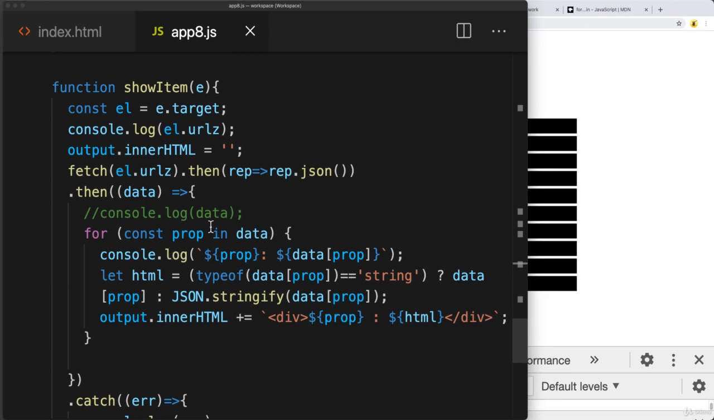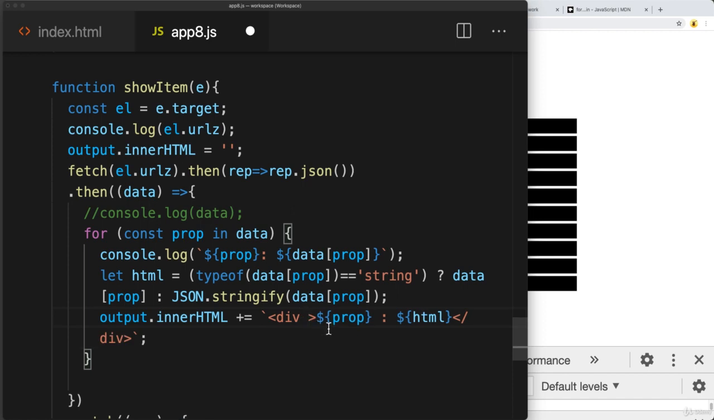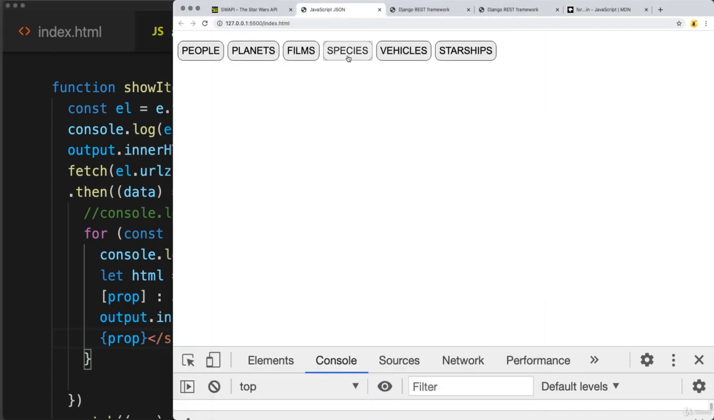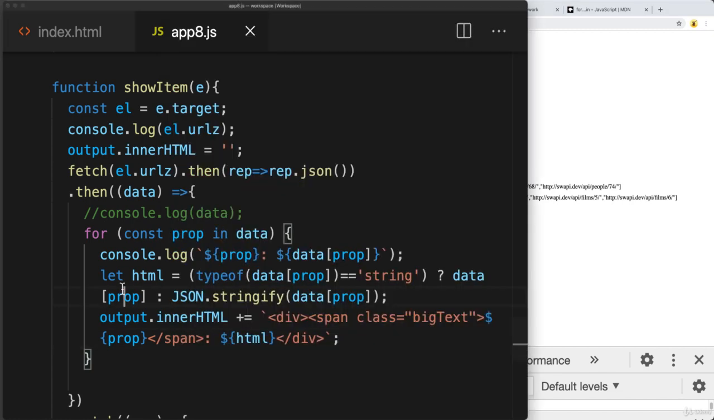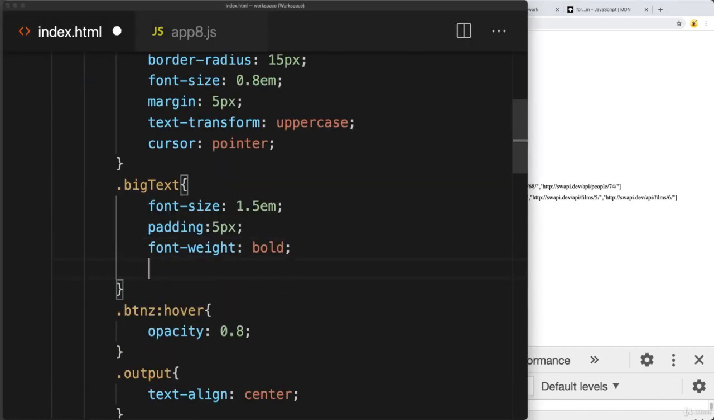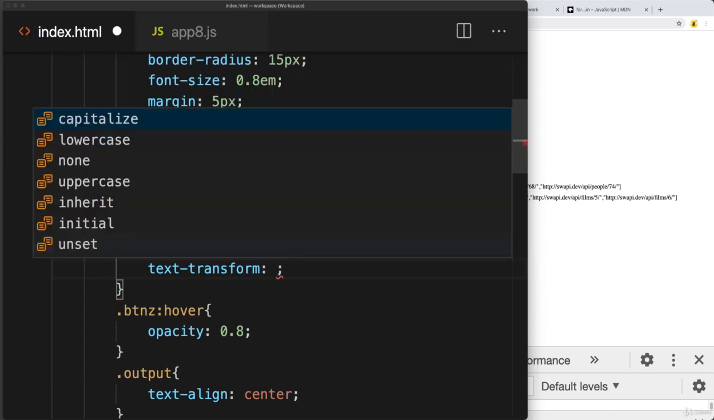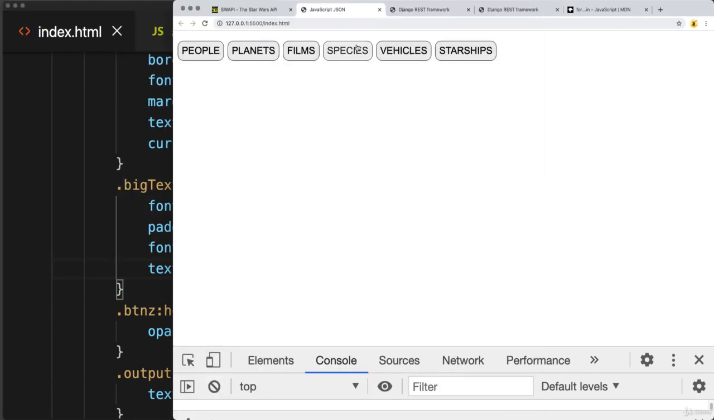So we've got the show item. For the property itself, we can wrap it with a span, and within the span, set the class to the one that we just created. And let's close off the span. And we'll see how that looks. Stands out more. Let's also capitalize it. Text transform and capitalize it.